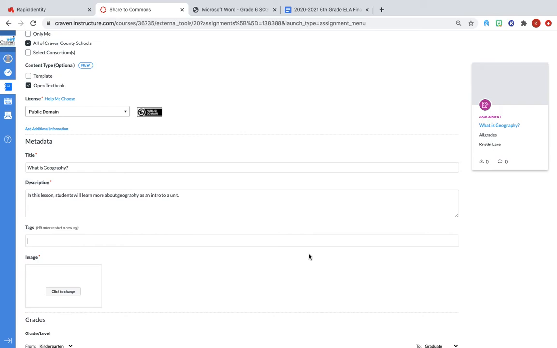So tags: when we are searching in a search bar and typing what we're looking for, the search program takes the keywords that we type in and searches for resources and tools and things that have those words somewhere in them.